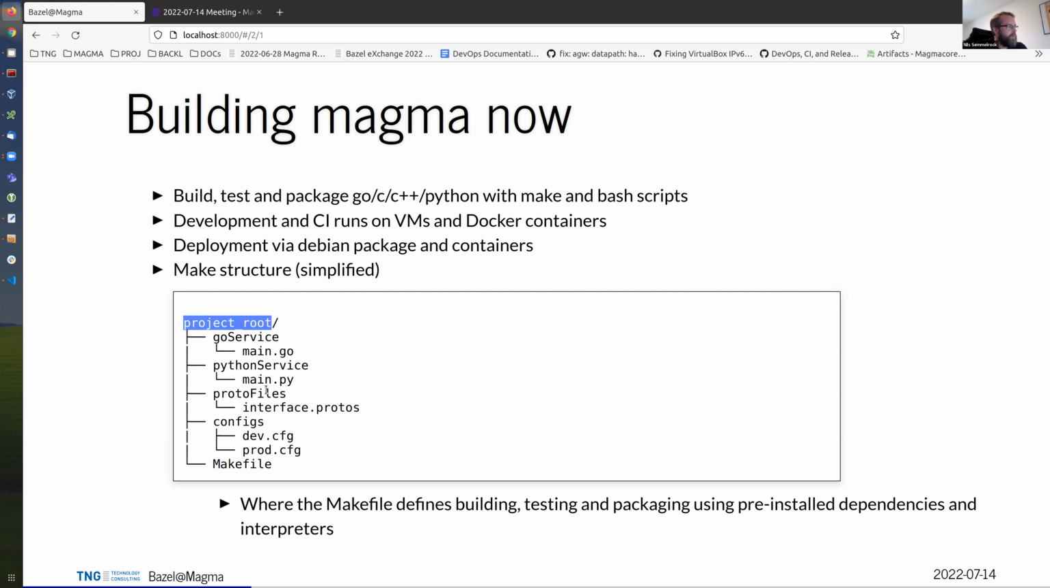So in order to have a comparison between Make and Bazel, a quick simplified structure. We have a project root, we have a couple of services in different languages. We maybe have some protofiles so the services can communicate. We have a couple of configs, for example, for different environments, dev and production, and we have a Makefile. And this Makefile defines building, testing, and packaging, and in some points relies on pre-installed dependencies and the used interpreters. Again, it's simplified.